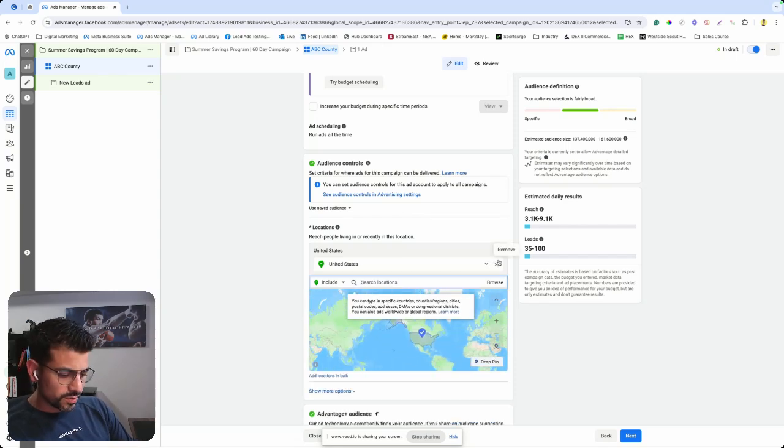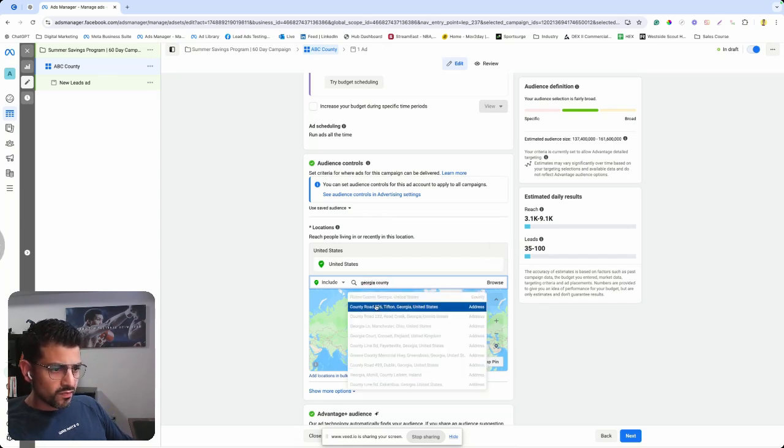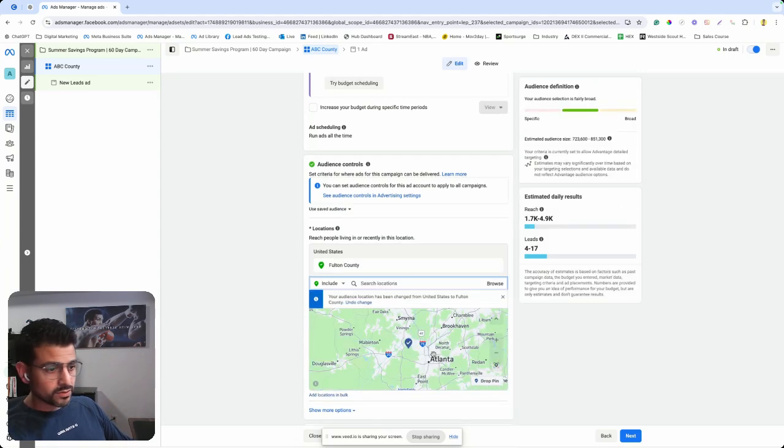So if we want, let's just go with Georgia County. So full county, Georgia. We're just going to use that as an example. What it's doing now is it's targeting exactly that county.